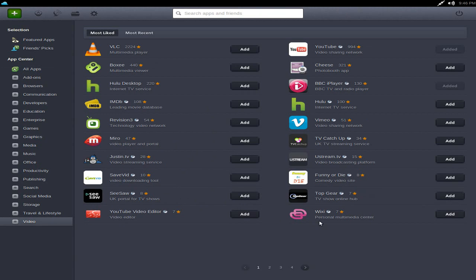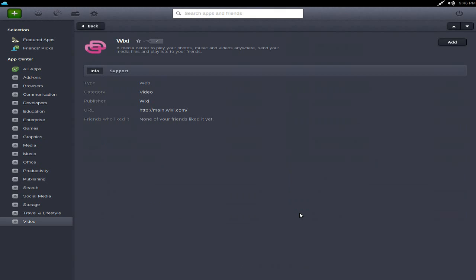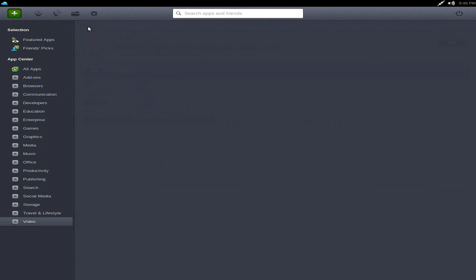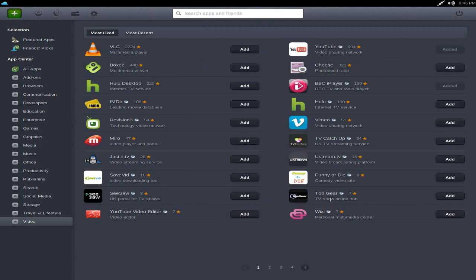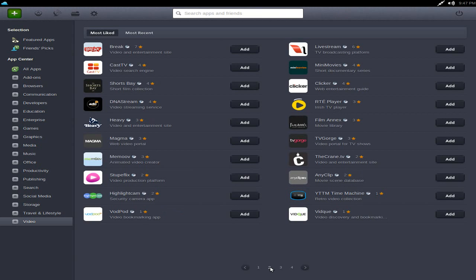Seesaw there, YouTube, Miro's even there, Top Gear, Wix, let's have a look. Yeah, does your photos, music, videos, any way you send media. It's cloud-based again, so you actually sync everything up, and it's all done there. I'm not sure if I'd really use that, but you may want to, you know. And you get more and more stuff all the time. They're adding more and more and more. Next page we're going to go to. We're still in video, by the way. We've not even gone up the road.